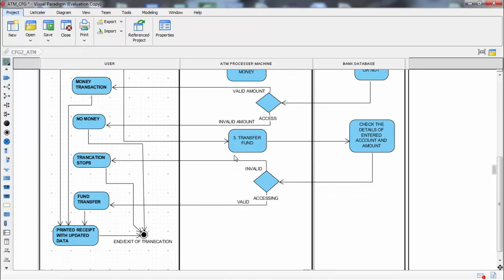If you choose the transfer fund option, it will again go to the database. In transfer fund, you enter the account number to which you have to transfer. It will check the details entered, the account number you have entered and the amount which you have entered for the transfer.